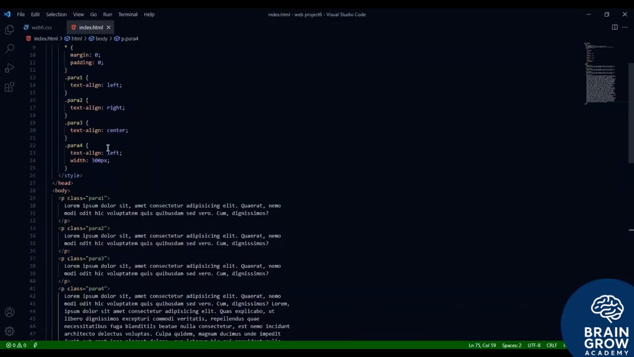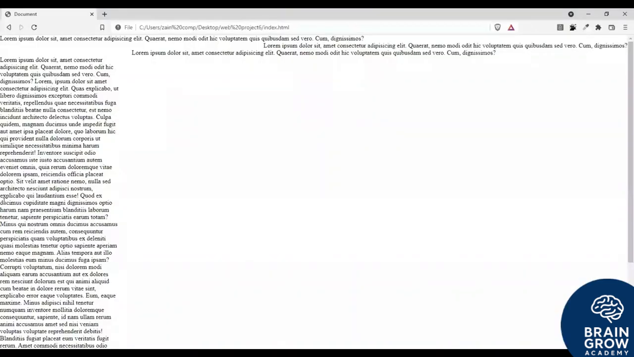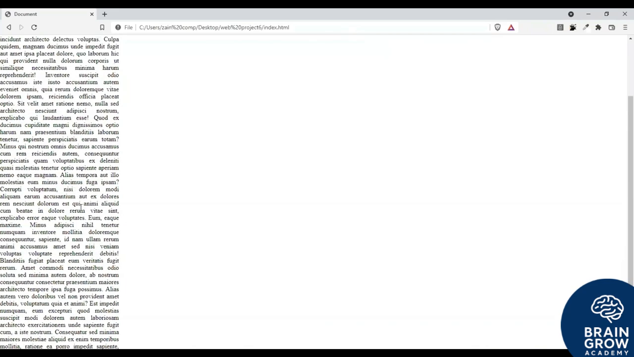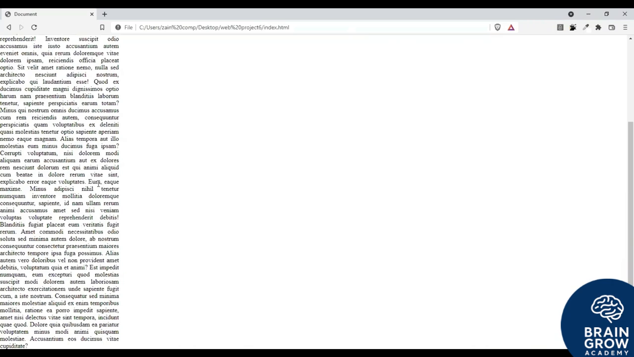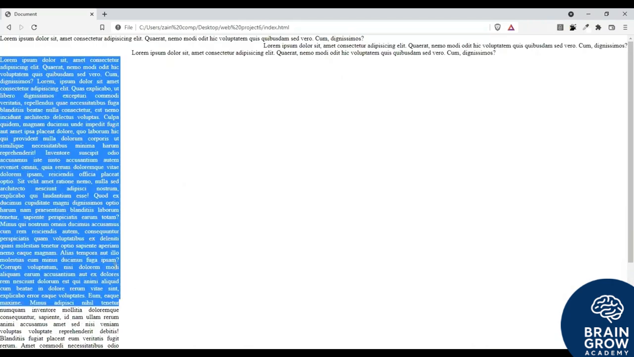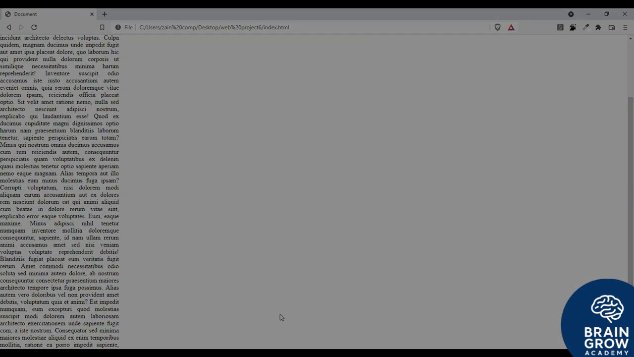I'll change the alignment to justify right here, text align justify. I save my file and then refresh the page, and here you go, it's perfect now. All lines are equal in length, and yeah, that's great. Alright, I hope that the text alignment concepts are clear to you now. And yeah, so that's pretty much it for this lecture, and now on to the next one.